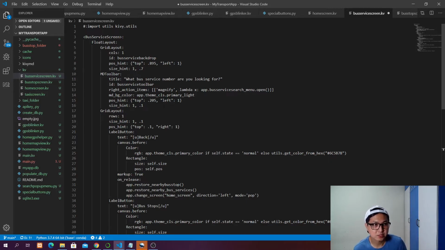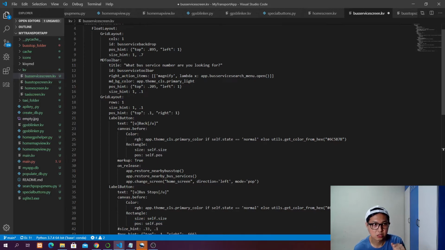ID is bus service toolbar, right action item. You can have left action item or right action item, depending on where you want to place the button. I'm going to put a magnifying glass, and it's going to call a function called bus service search menu on the main.py. At a later stage of the tutorial, I'm going to create this function.